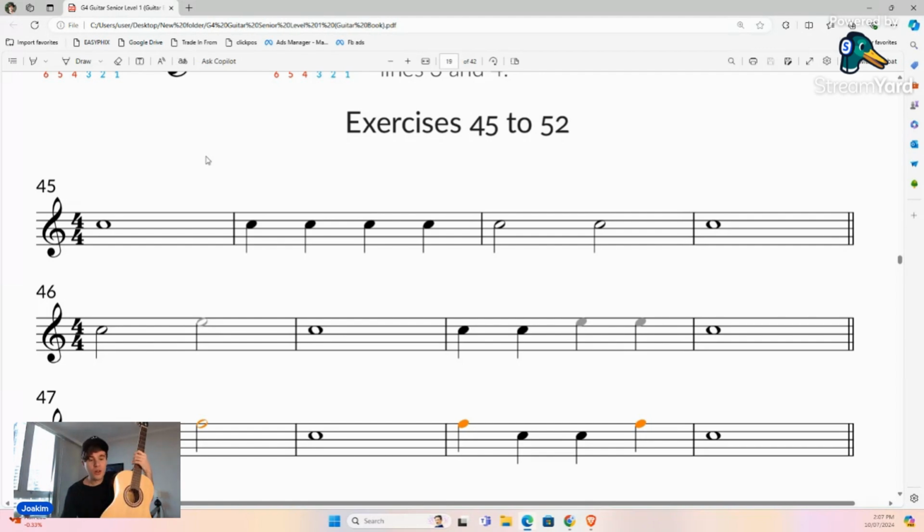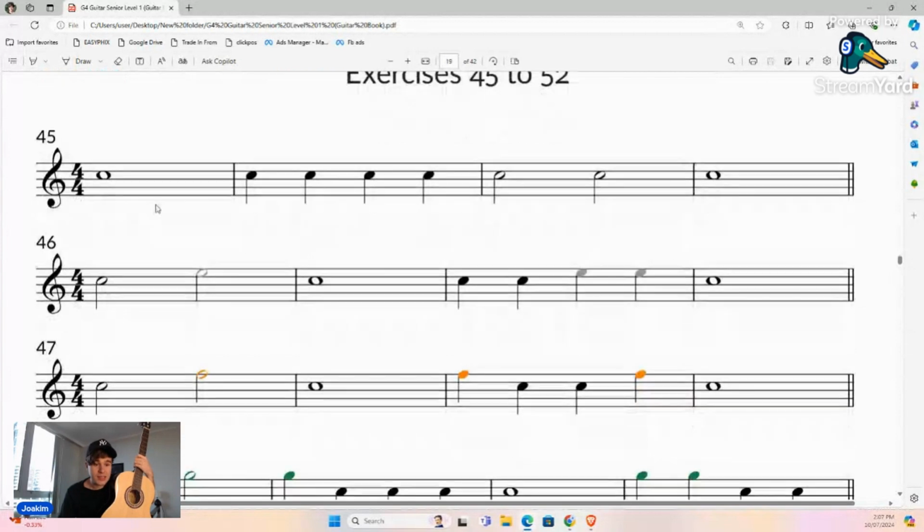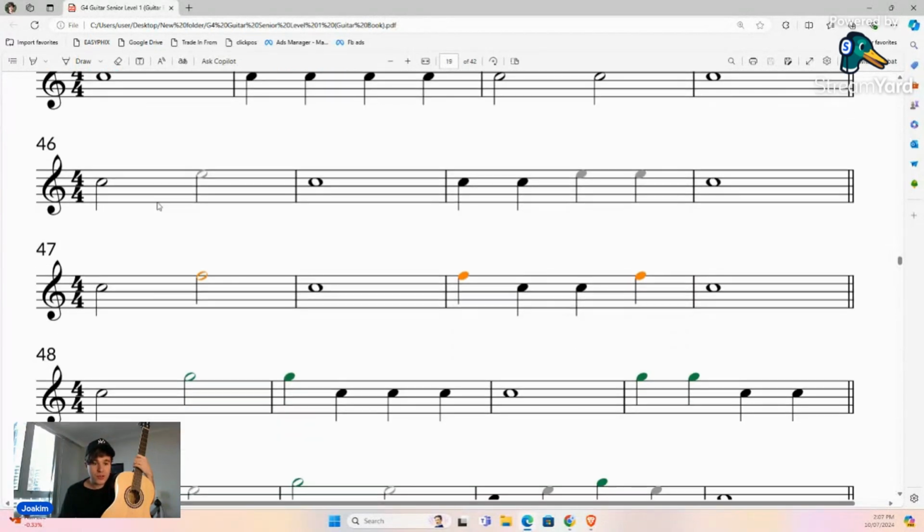Okay, so that's all the C note, right? On exercise 45. So try to play that a few times and then you can go on to the next exercise. So now let's look at 46 here. For 46, we have the C note and we also have the E note. So C and E note now. Let me play that slowly for you.